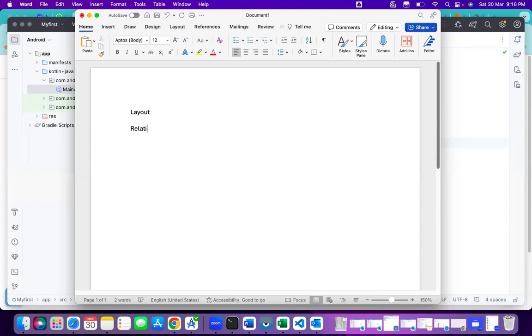One is the relative layout. Other is the linear layout. Other is the constraint. Next, table. And frame. So these all are the main layouts. Apart from these, there are multiple layouts, but these are the main ones. Like a building, we can take relative layout, linear layout, constraint, table, and frame. Within this, we can arrange the components, right?